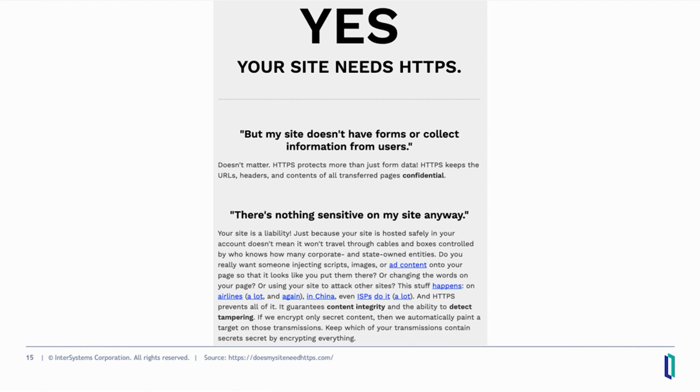Okay, once again, your site needs HTTPS. There's a great little site here. What's the URL? doesmysiteneedhttps.com. It tells you all the reasons why. Even without a PWA, you should be using HTTPS today. There's all kinds of man-in-the-middle attacks that could be happening right now. Doesn't matter if there's nothing sensitive on your site or if you don't collect information from users, you need HTTPS.